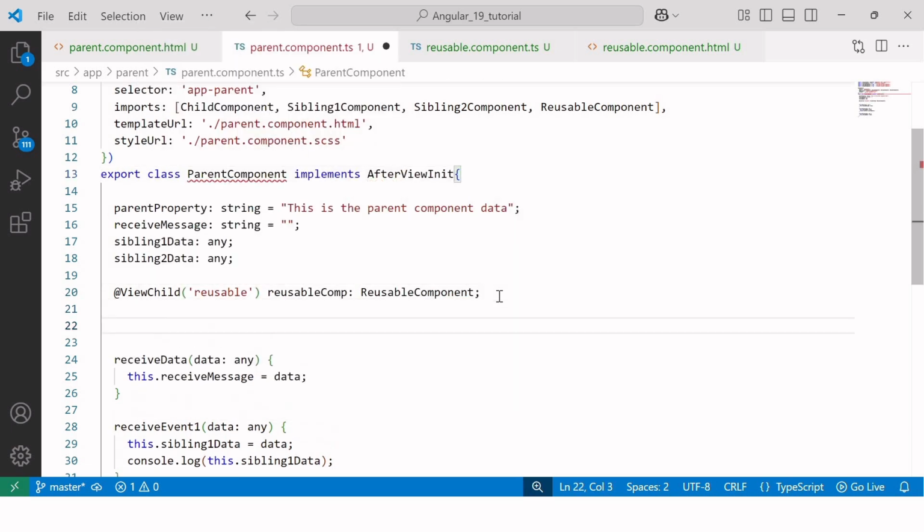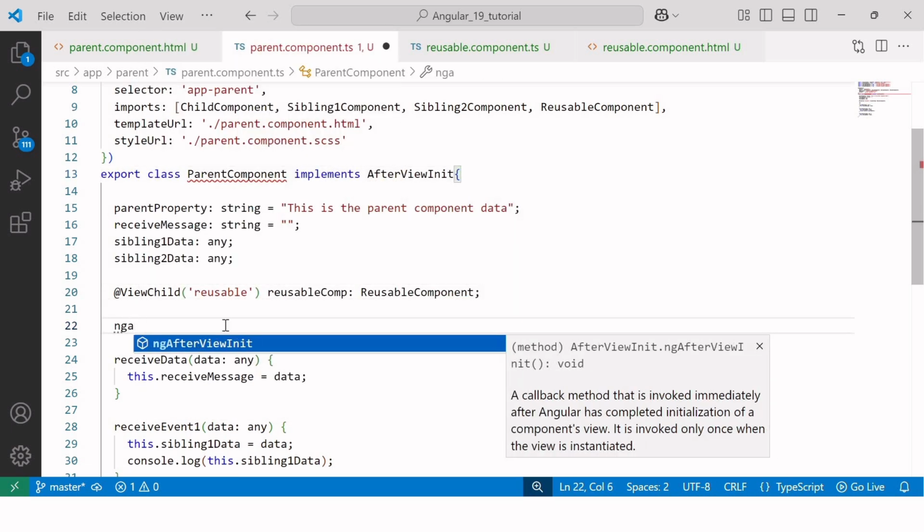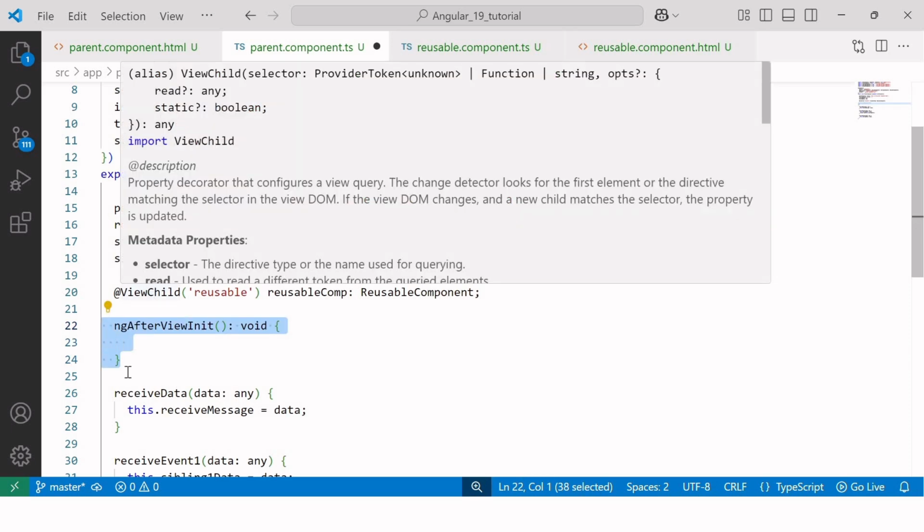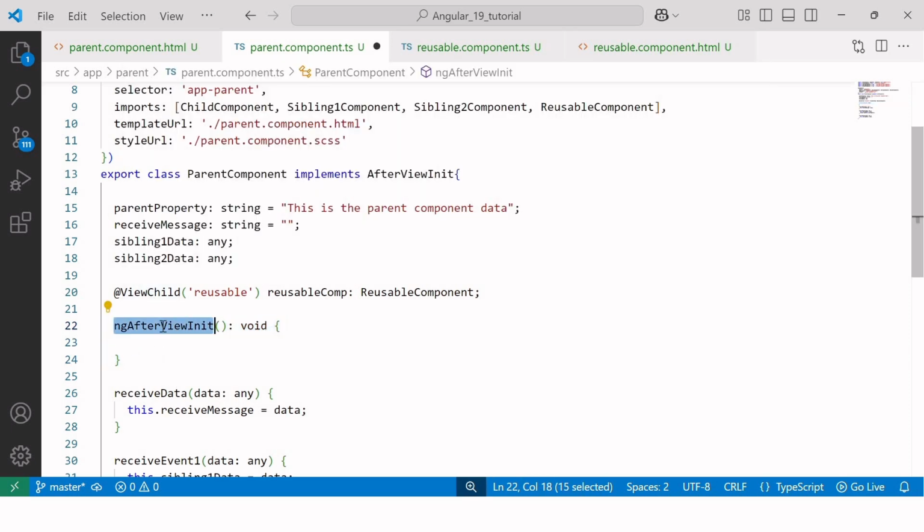And then we need to define this hook, ngAfterViewInit. So why do we need this hook in order to render this ViewChild related data? Because this ngAfterViewInit is called once the entire application is initialized in the browser. Okay, so inside this ngAfterViewInit, we can update the reusable component's property.